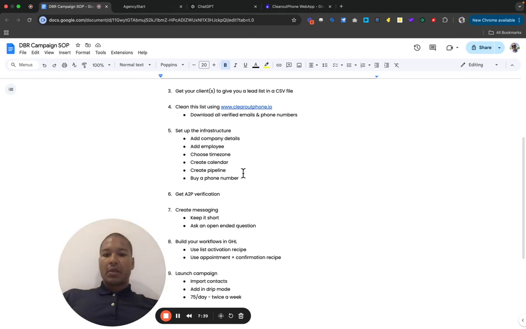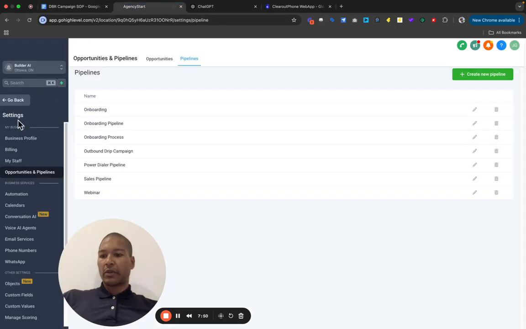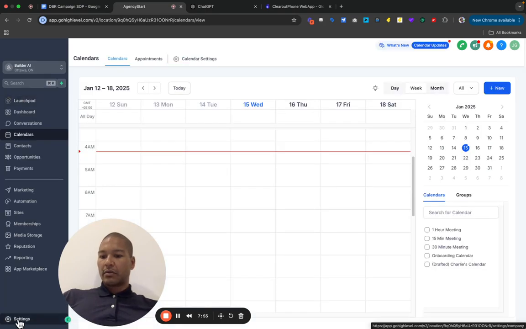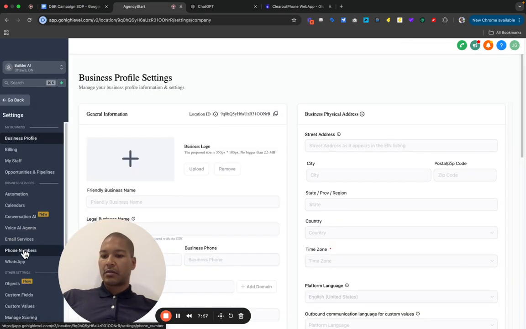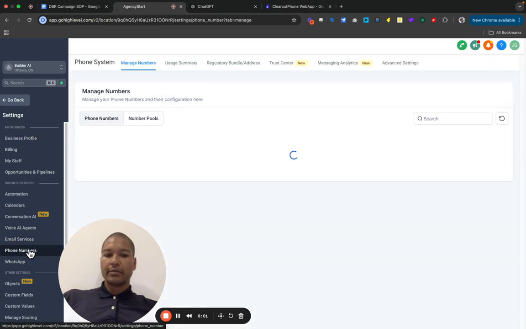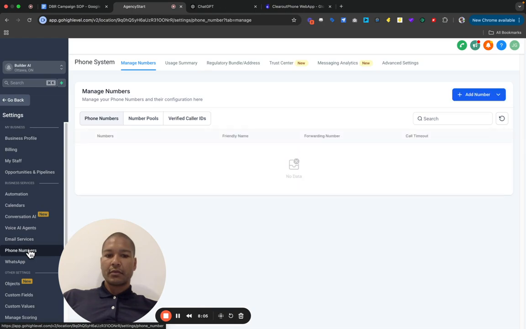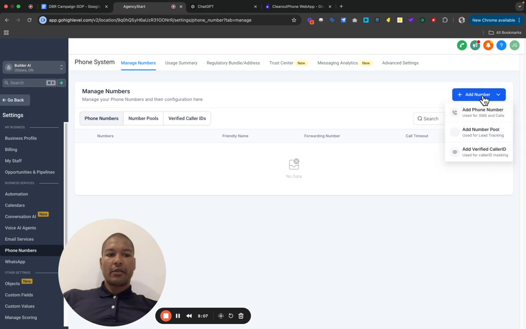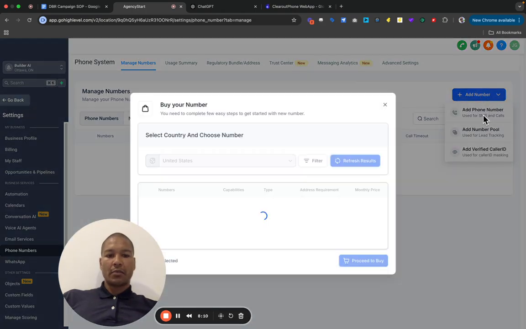So now that you have a pipeline all set up and you've got your calendar, you chose the time zone, you've added an employee and their contact details, what you want to do is buy a phone number. So if you go back to your Go High Level account, scroll back. Oh, actually, it was already there. Go back to Settings, come down here to Phone Numbers. Just click on Add Phone Number.